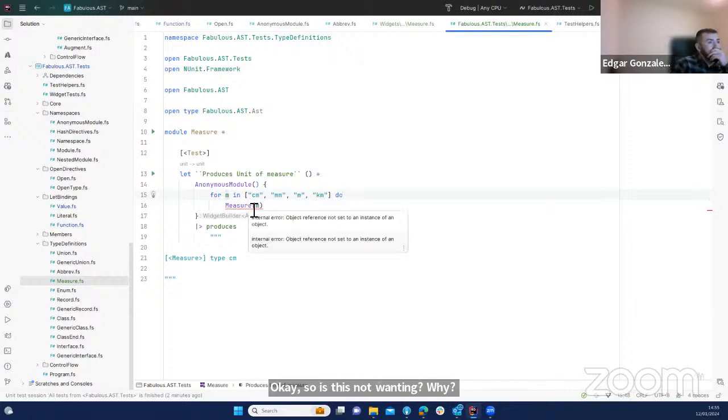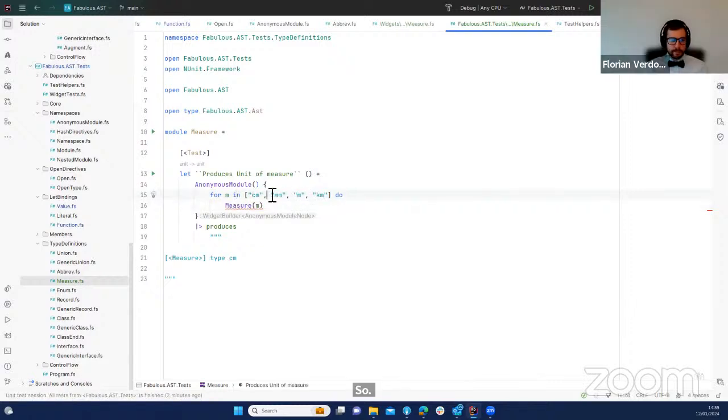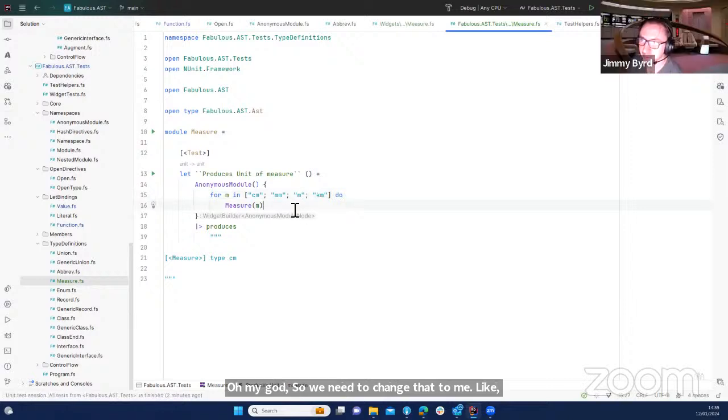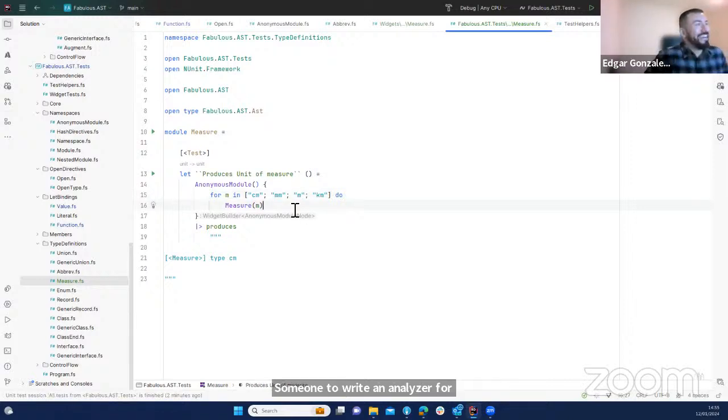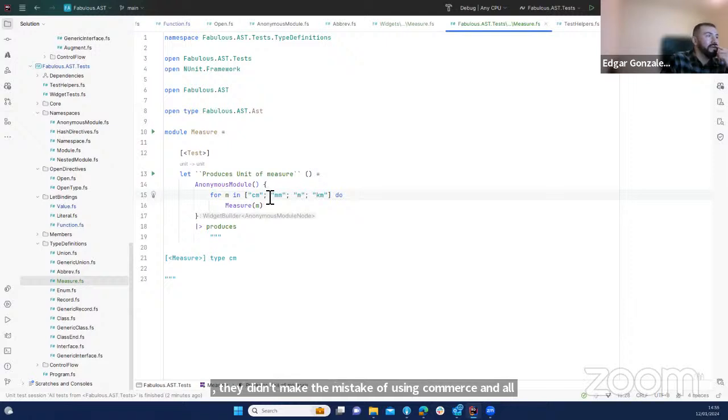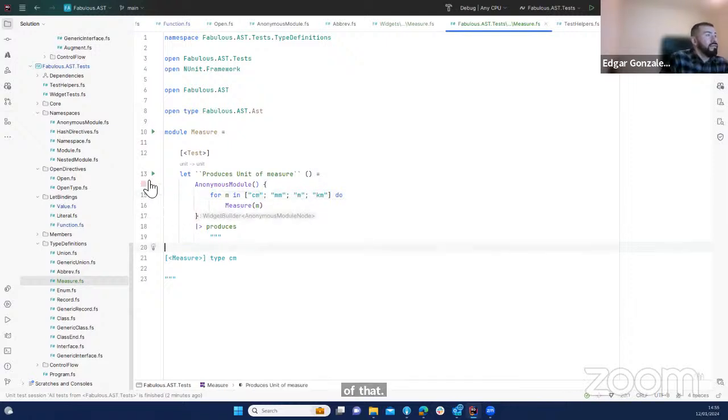Internal object. Semicolons instead of commas. My God, I hate that. So I need to change that. Someone should write an analyzer for it. It always trips me up when I'm using different languages now, and some of them didn't make the mistake of using commas and all of that stuff. But yeah, if I run this, let's see what Fantomas says.